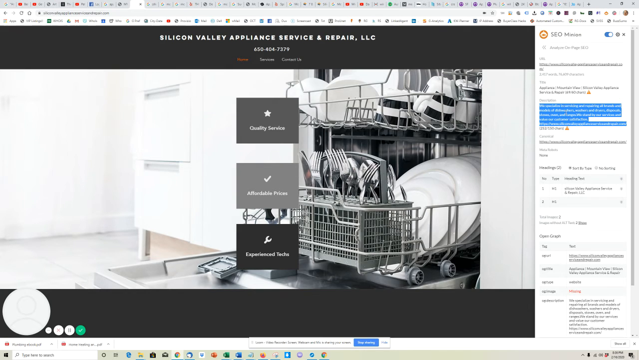And again, you want language that somebody would be using, not talk so much about we, talk about what they are possibly typing in. The next thing that we look at is known as the H1 and H2. And this is your H1, okay? So again, we talked about people not filling in Silicon Valley Appliance Service and Repair. They're typically going to put in the city and what they need. Could be appliance repair, could be Samsung refrigerator repair, could be a lot of things.